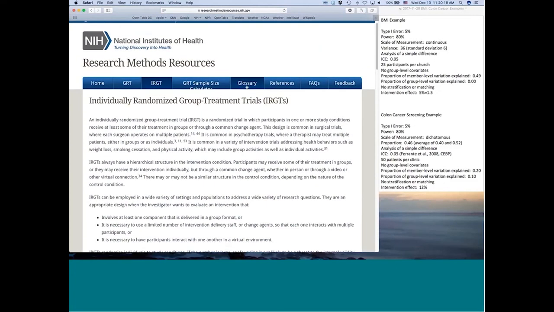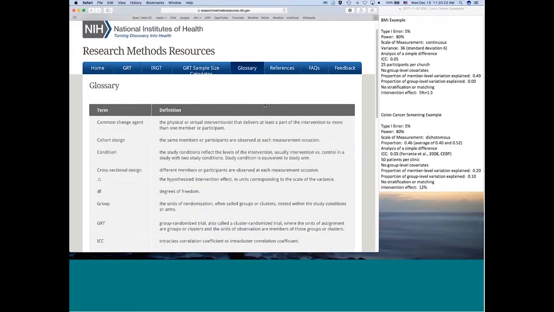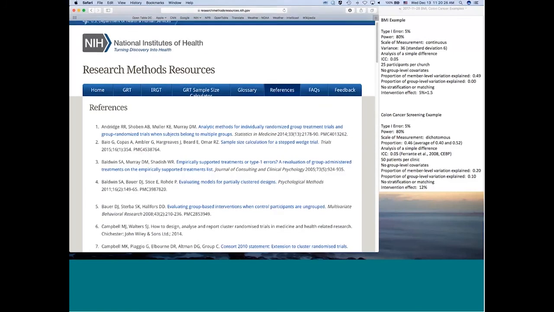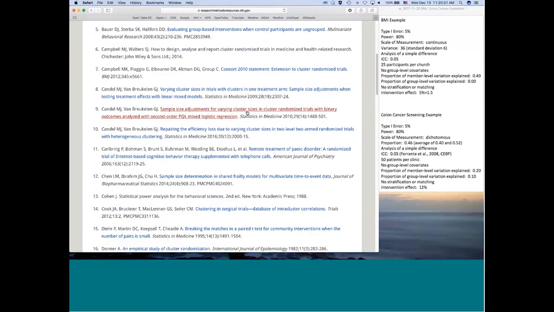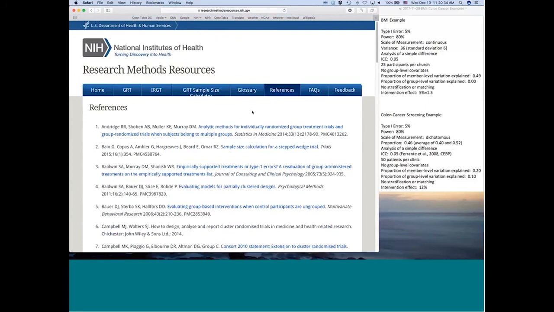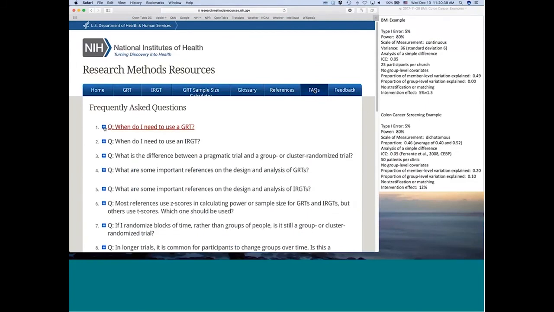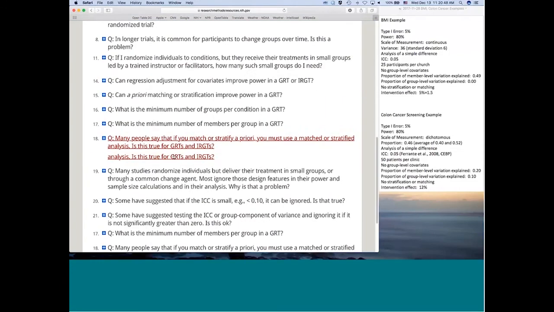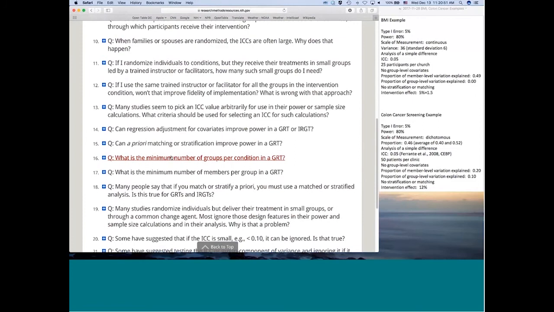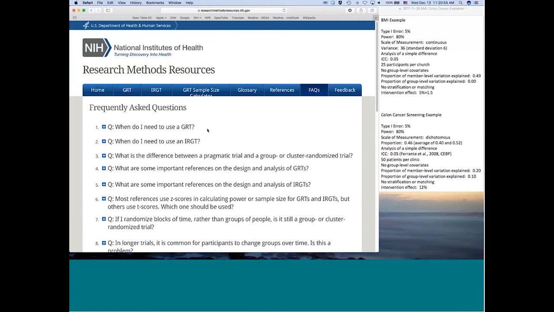We have a glossary on the website that defines many of the terms that I'm using and are used on the website. We have a list of all the references that are cited in this material on the website, and for most of them, there's a link to get to PubMed and see the abstract and potentially download the paper. We have a set of frequently asked questions. If you click on the little plus sign, you'll see the answer to the question, but there are quite a few questions here that often come up in the context of group or cluster randomized trials or individually randomized group treatment trials, and we hope that this information will be helpful to you.